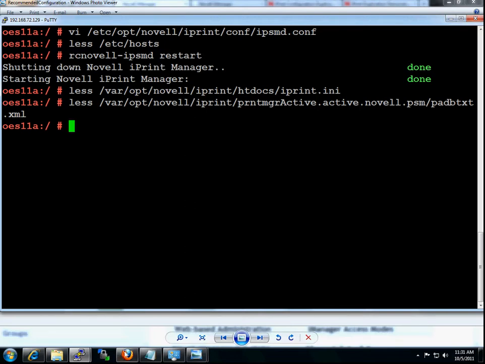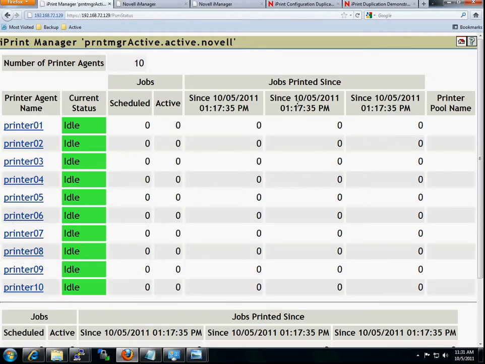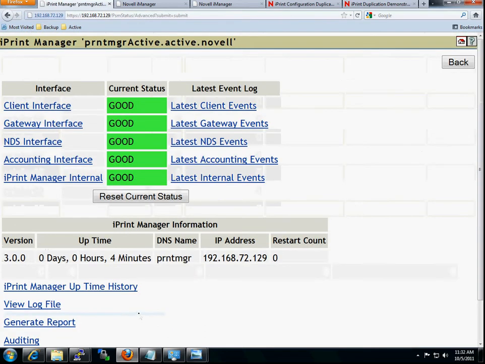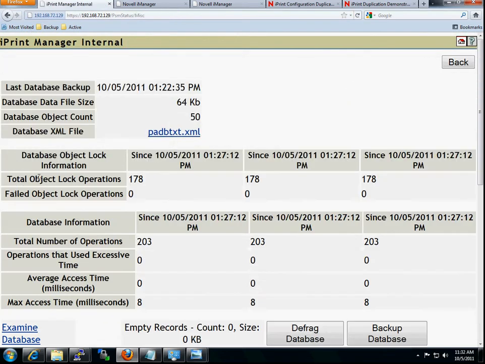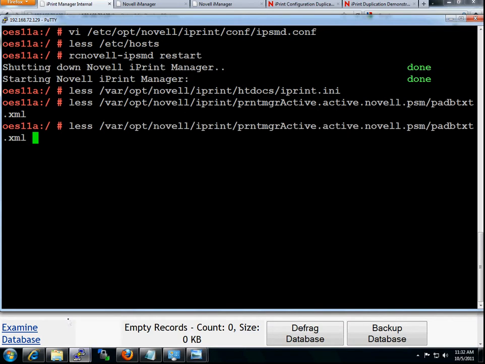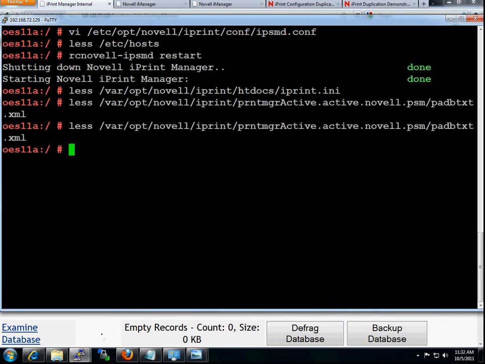I also want to show you, once you make that change, how you can back up that XML file. You go to this PSM status page, look at that address up there. You go to iPrint Manager Internal, and there's a backup database button. Now if we go back into that XML file, notice the host name, it shows it's bound to PRNT-MGR, so that's been updated.